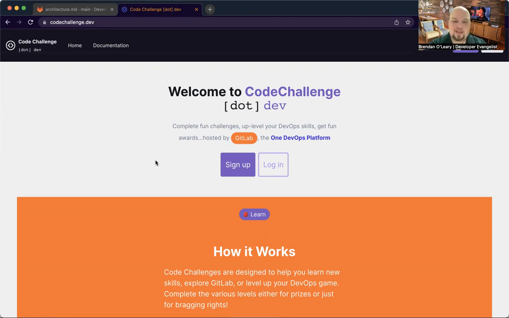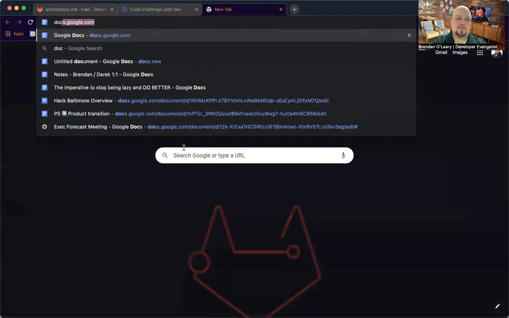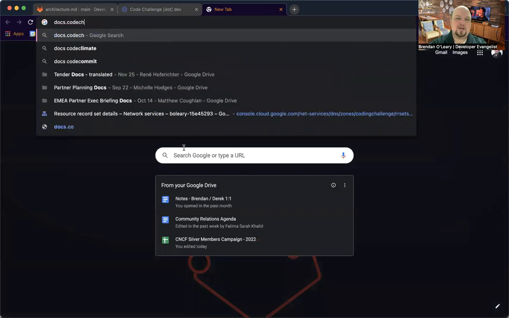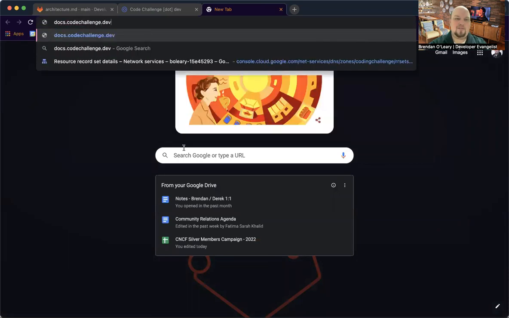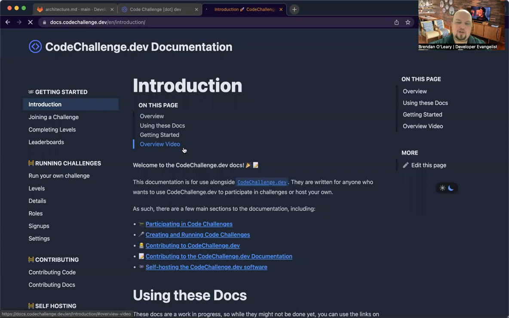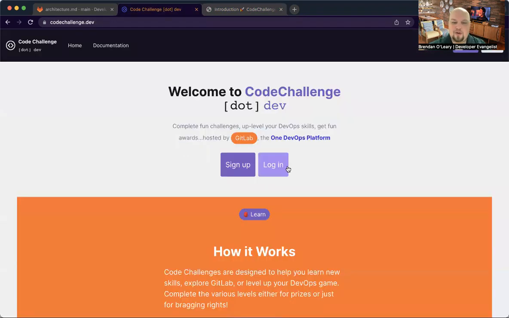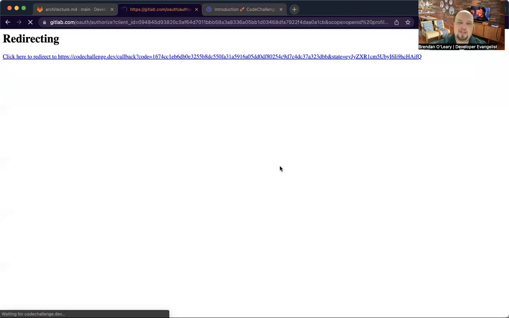So first, let's take a look at the front end. The site's hosted at codechallenge.dev. There's also documentation hosted at docs.codechallenge.dev. And to log into the code challenge itself, all you need is your GitLab.com user account. So most users will just log in to join challenges, but you can also log in to create challenges.